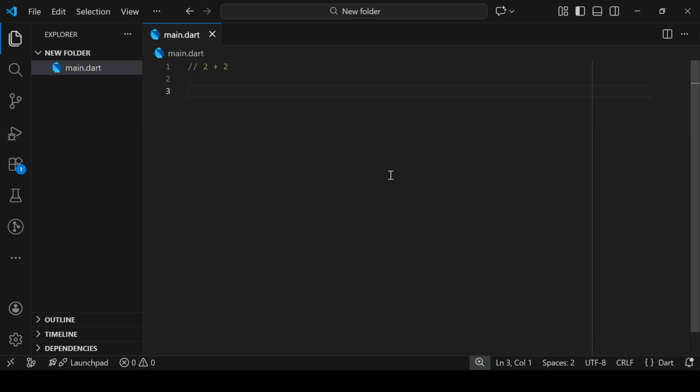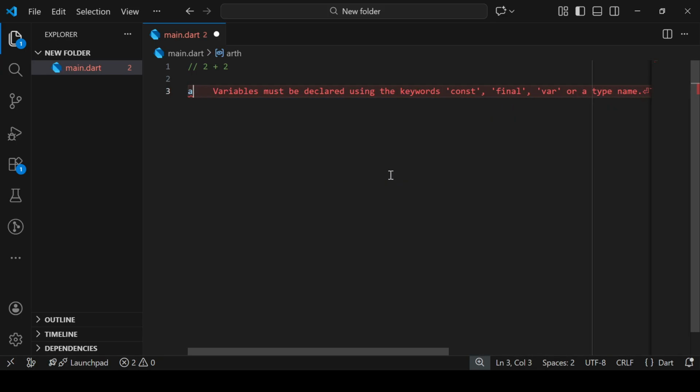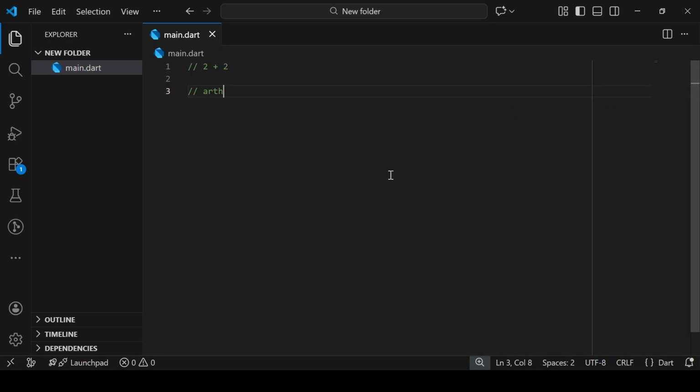We have types of operators. The first one is arithmetic operators, which perform operations like addition, multiplication, and also subtraction. Remember that. So I'm just writing arithmetic operators.